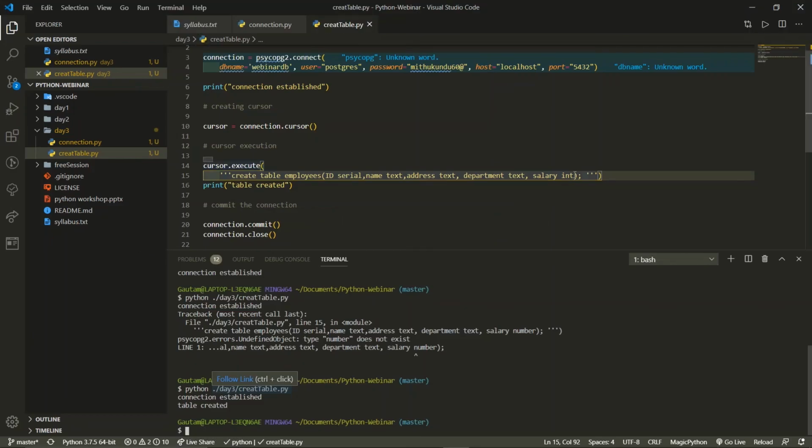So now we'll create the table again with another value. Let us take this department as department number, and this number is integer type. Okay, and let us take this salary as float. So let us see if this code executes.